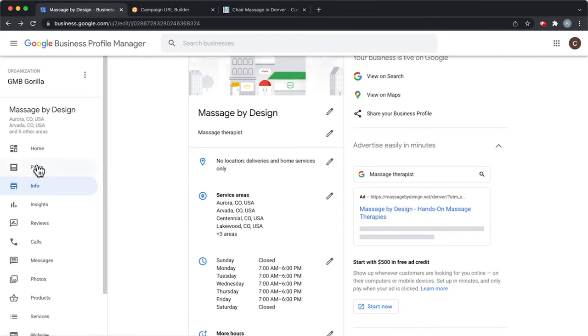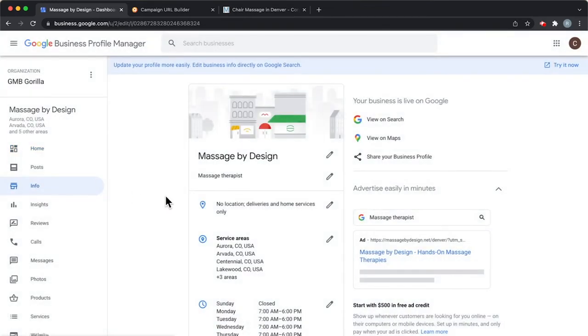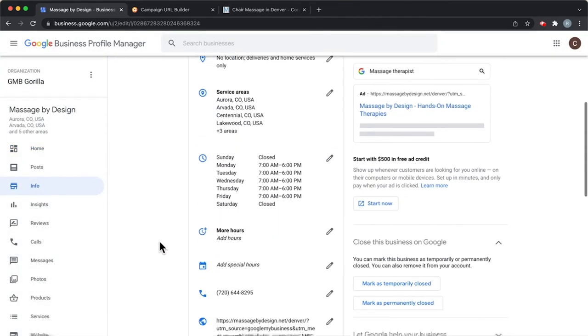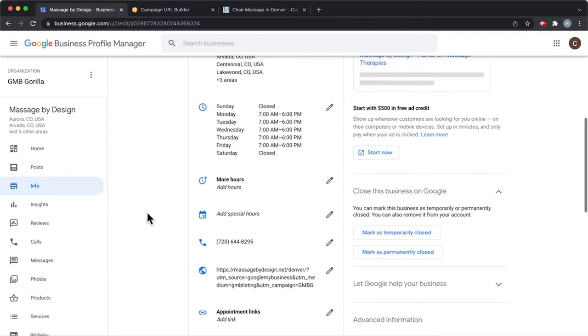We're at the info section here. You're going to start off home, and then we're going to click on the info section on the left-hand side, and you're going to scroll down to where it says appointment links. Now, appointment links might not appear for everyone, but it will appear if you have an applicable category.